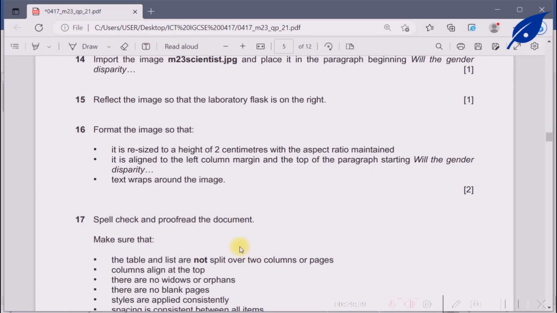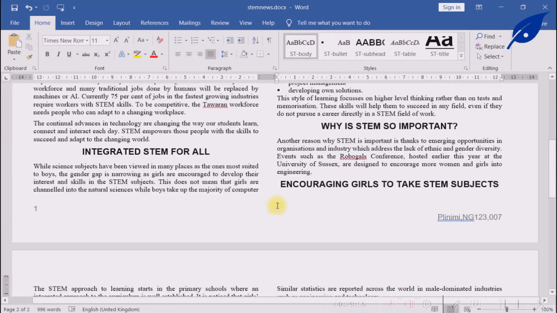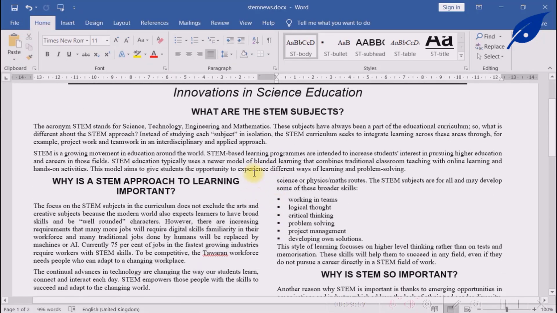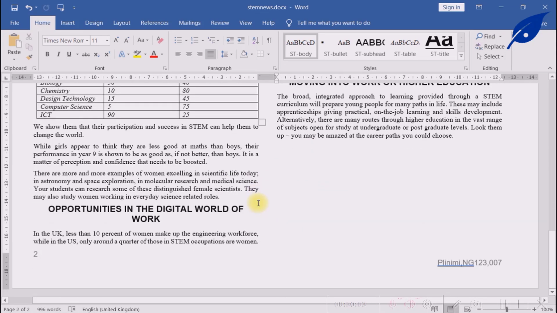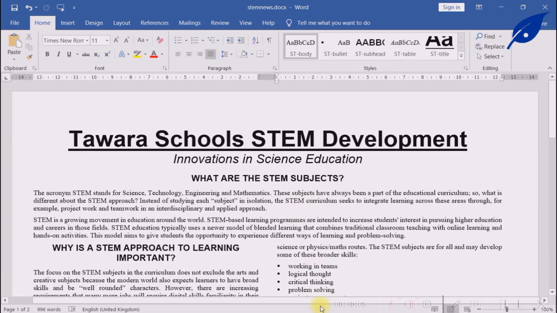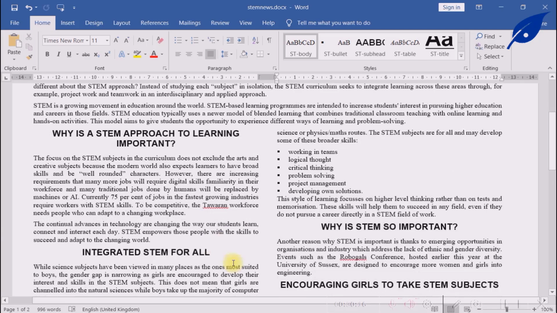Then the next thing we have to do is spell check and proofread the document so that the table is not split over 2 column pages. So let's check for every other thing. So check here, if the columns is not split. So we have the columns arranged like this. So we need to take note of some things. Columns are aligned at the top, then there are no widows or orphans. So let's really check for widows.